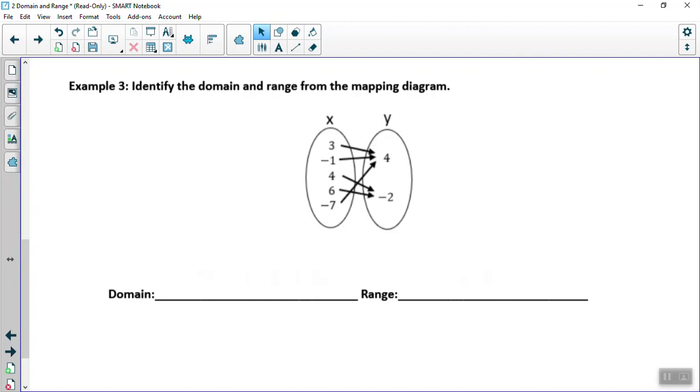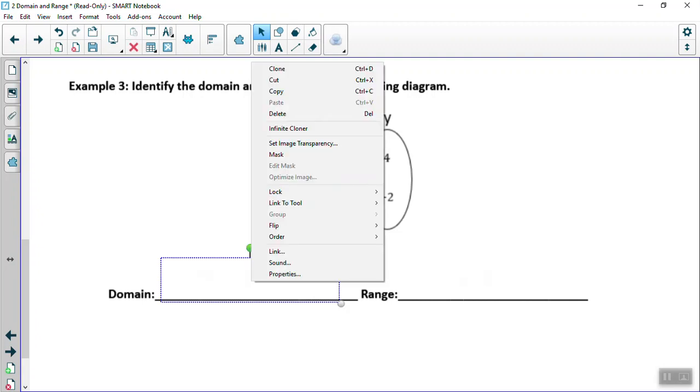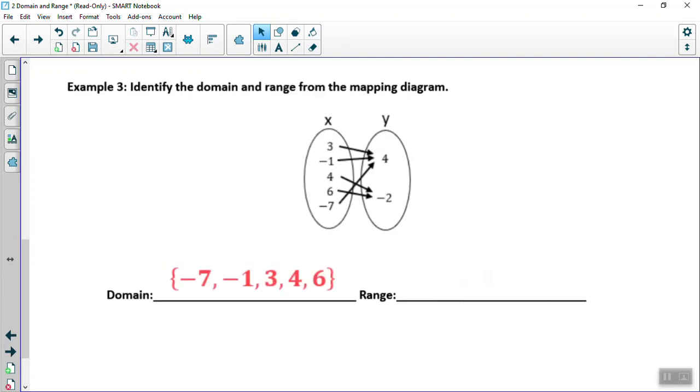So the ordered pairs I could pull out of this would be a 3 and a 4, a -1 and a 4, and a -2, a 6 and a -2, and a -7 and a 4. All right, so we're going to list our domain, which again is all of our x values. It's going to be in brackets, and we're going to order them in least to greatest order and have no repeats. So it will look like this.